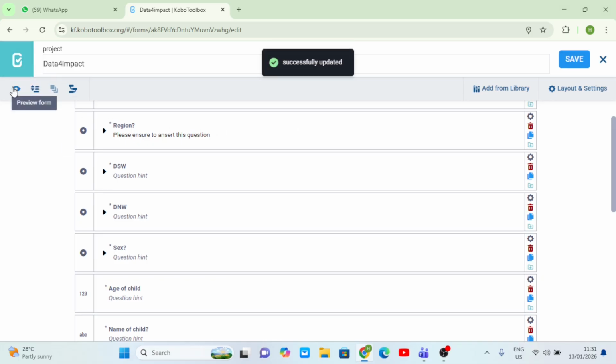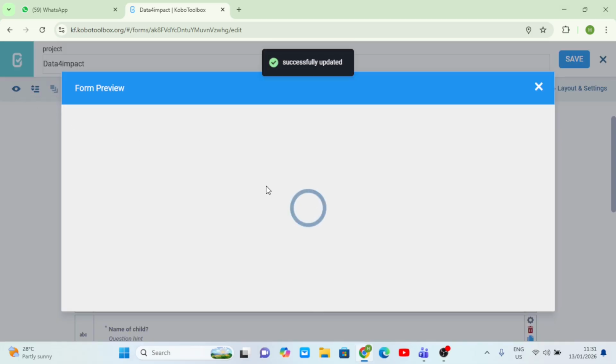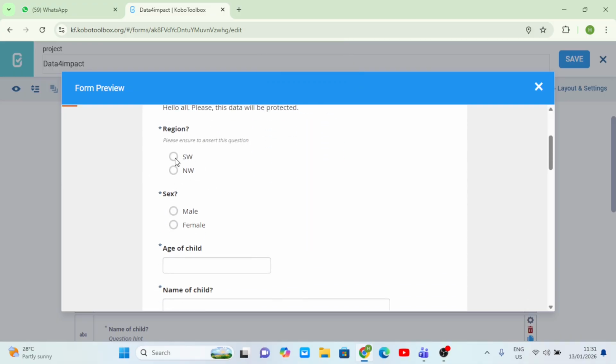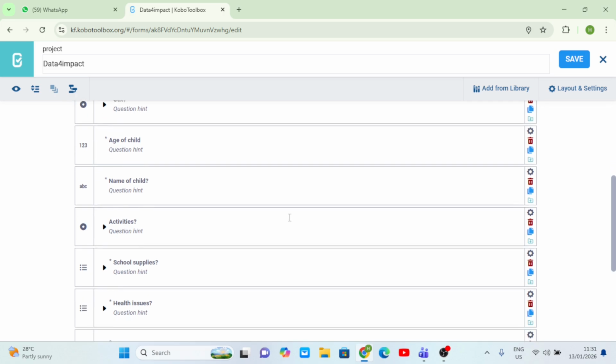Now when I preview here, you would see that the northwest division and southwest division are no more appearing here until I select my region. That is when division of southwest appears, and when I select northwest, that is when division of northwest appears. So this is very important for emphasis.